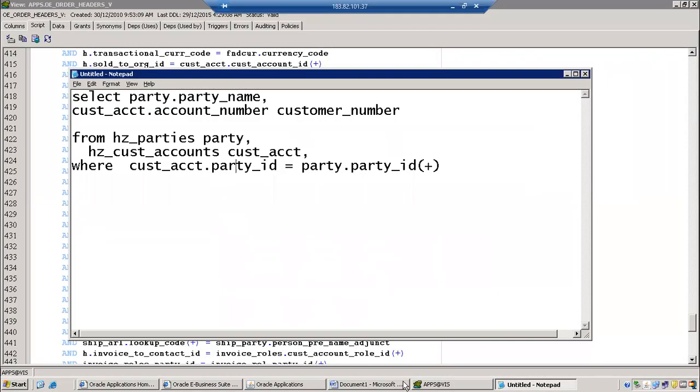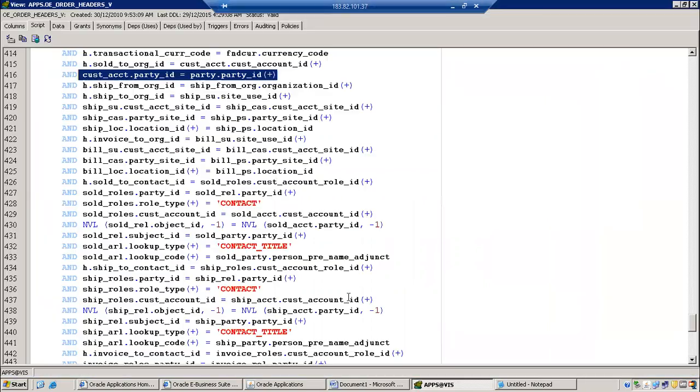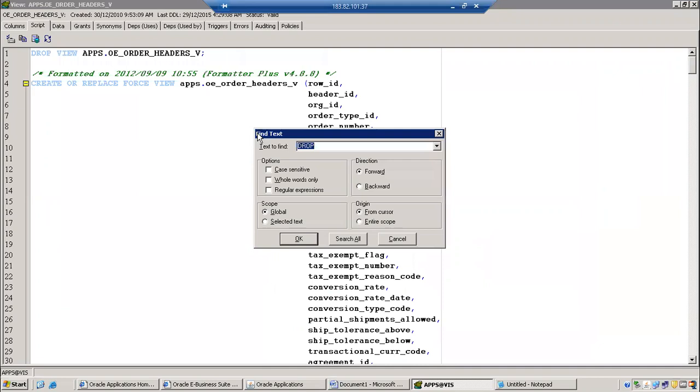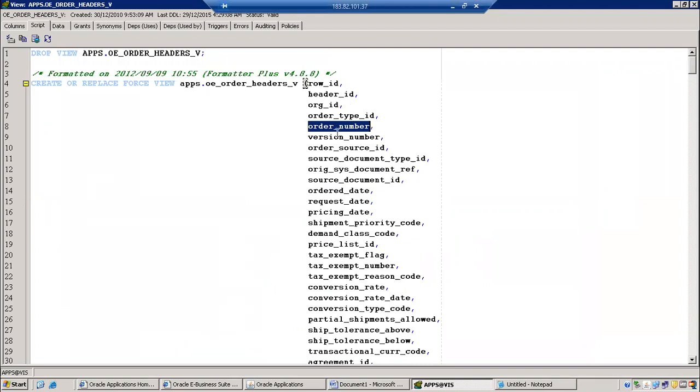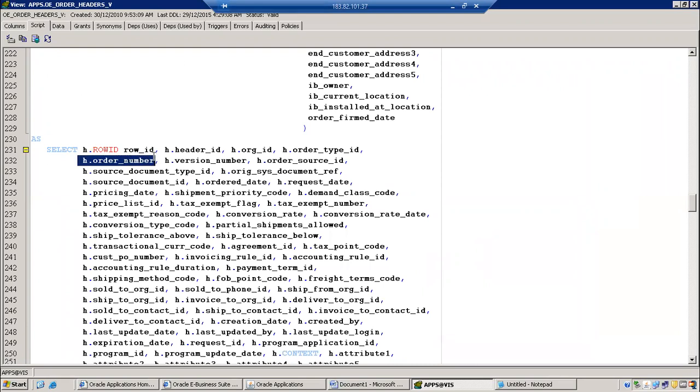Then next, what else? Order status or order number. Sorry, order number you can see. And go here. Order number. It's there already. F3 again. F3, function 3. It's available here. H dot order number.